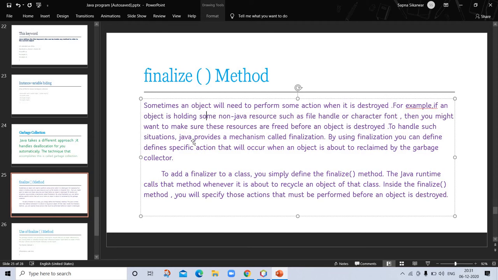To handle such situations, Java provides a mechanism called finalization. By using finalization, you can define specific actions that will occur when an object is about to be reclaimed by the garbage collector. To add a finalizer to a class, you simply define the finalize method. The Java runtime calls that method whenever it is about to recycle an object of that class. Inside the finalize method, you will specify those actions that must be performed before an object is destroyed.